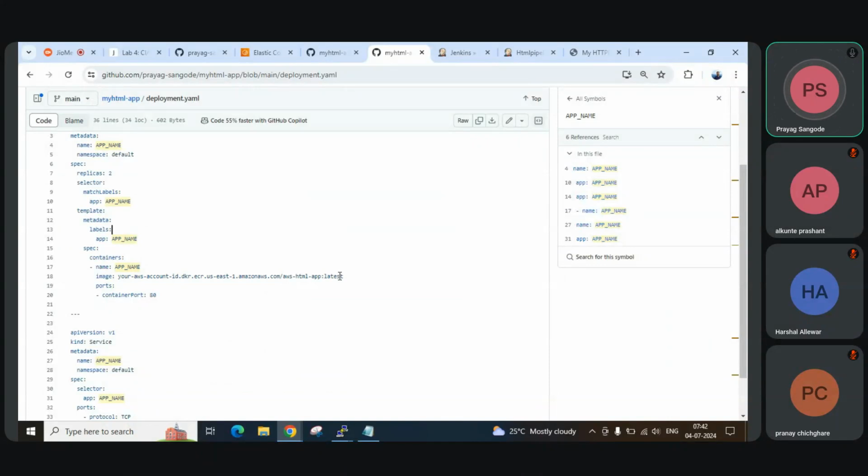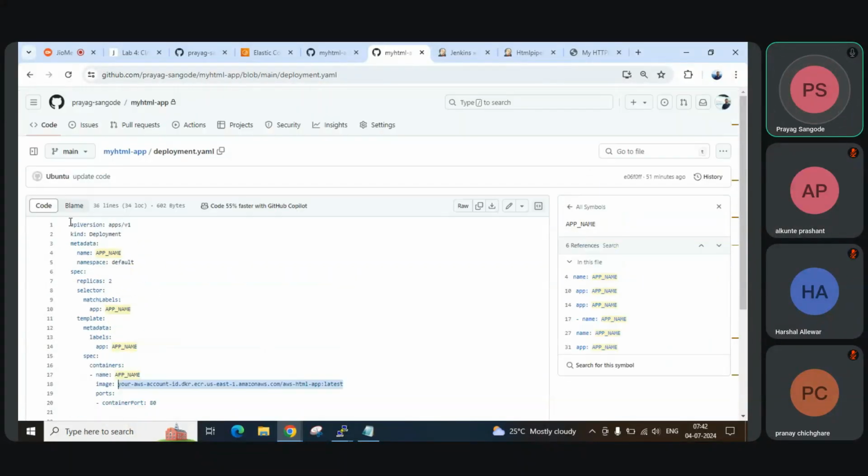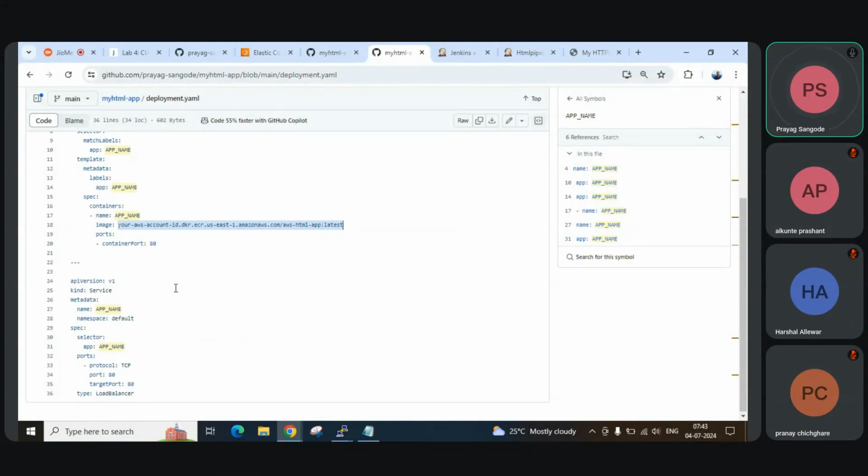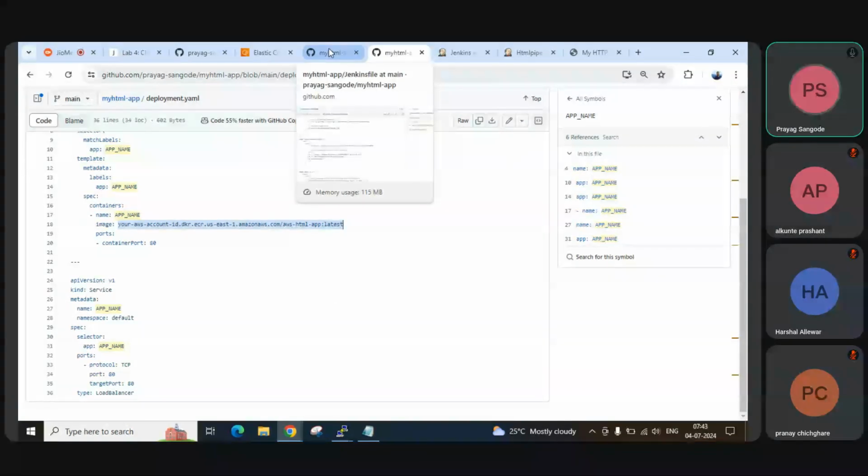If I copy this and do kubectl apply, this will not work because this is not proper, and the image is also not proper. So we have defined a template. In this template, as per the requirement, the changes are done dynamically. Here the sed command is used.